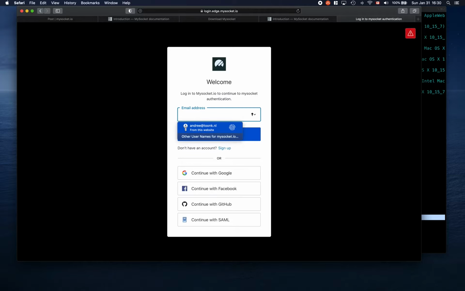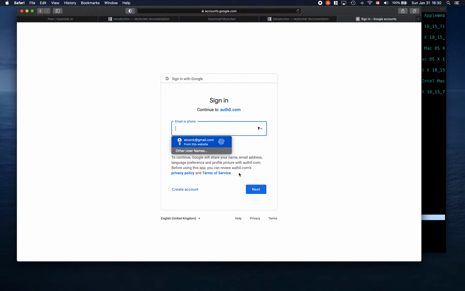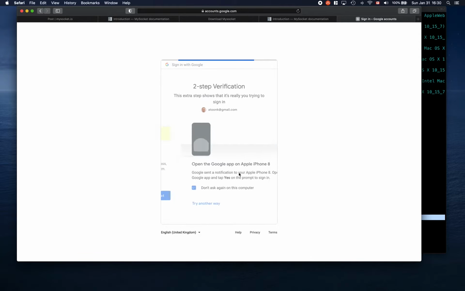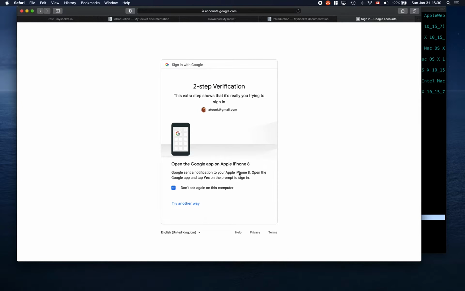Okay, so as you can see now, it's actually pulling up a login page. So I'm going to log in with Google. So I'll use my Gmail account as specified. We'll do that. And now I'm getting a two-factor authentication message, which is great, right? Because we don't want single authentication anymore. So I'm just opening my phone now.